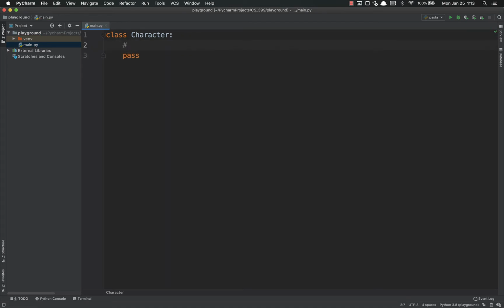This, by the way, is where we're going to put all our attributes and our methods. Attributes are variables that are attached to instances of a class, and methods are functions that are attached to instances of a class. So just think about attributes as variables and methods as functions. They're just different terms. It's just whenever they're attached to a class.